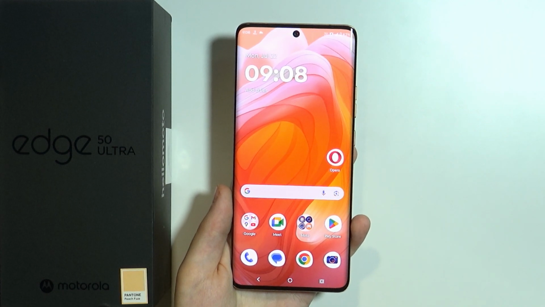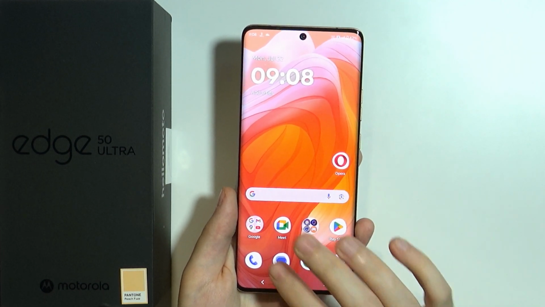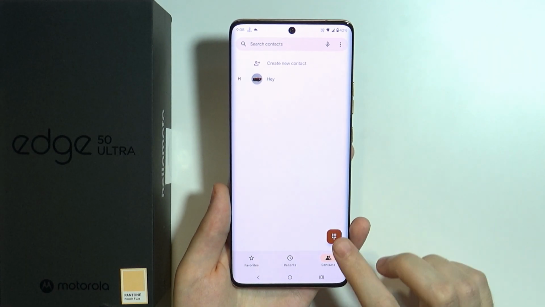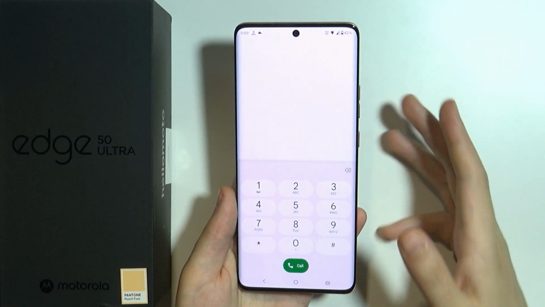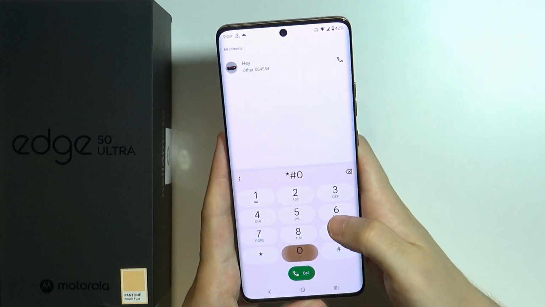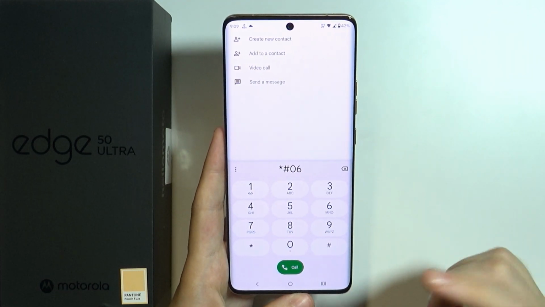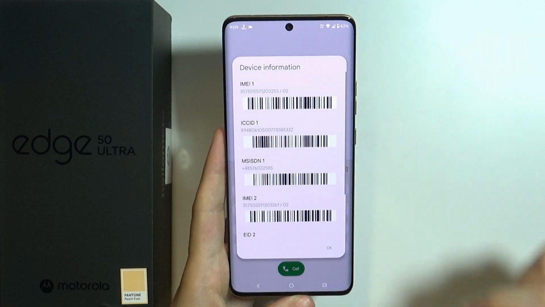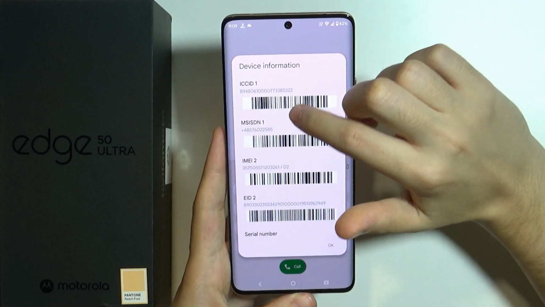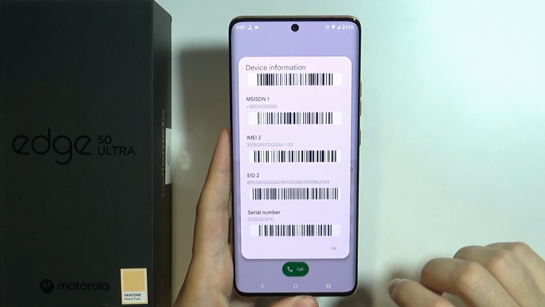Hello, in this video I'm gonna show you some secret codes that you can use in the phone app on Motorola Edge 50 Ultra. So let's open the phone app and we're gonna open the keypad and we want to dial the following code. If you use this code over here and you end it with the hashtag, then you will find the device information, you will find the email, ICC ID, and so on and so forth, and also the serial number.